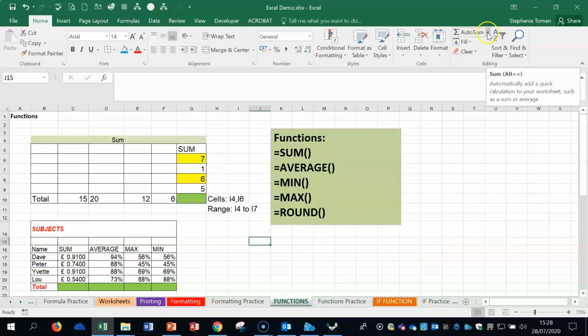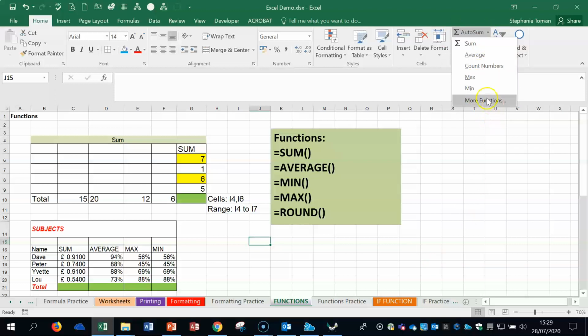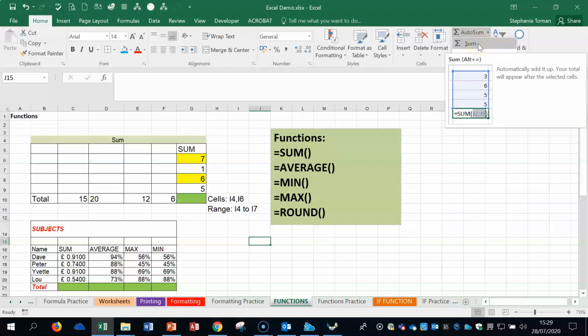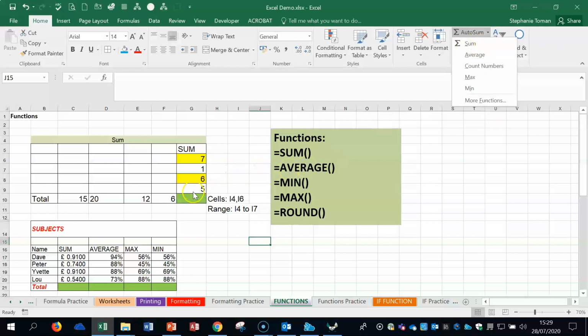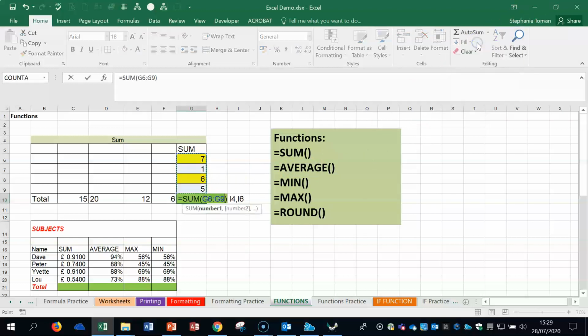If you drop this down up here on the ribbon, you can see a sum, an average, count numbers, max, min, and then you've got more functions. So these are the quick ones, the automatic ones that you can use. So if I was going to use a sum in here, if I clicked in there and did an automatic drop down on a sum, it would automatically assume I was adding these figures up because there are no figures on the other ones. However, I may be adding these up.